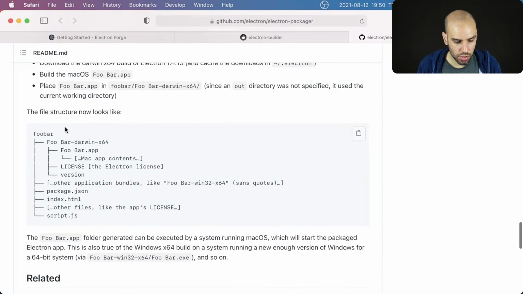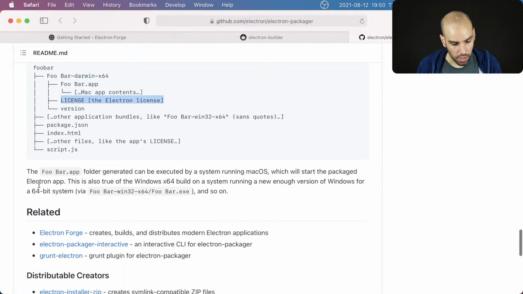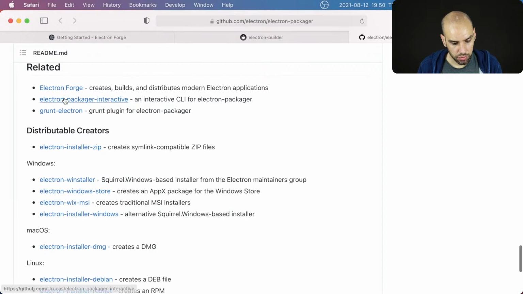The file structure now looks like this, similar to what we did in both Forge and Builder. And then it puts the Electron license in there as well. The foobar folder generated can be executed by a system running macOS, which will start the packaged Electron app. This is also true of the Windows 64 build on a system running a new enough version of Windows for the 64-bit system. Related, Forge creates, builds, and distributes modern Electron applications.